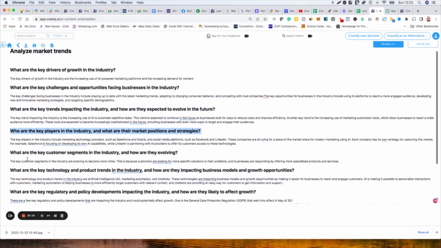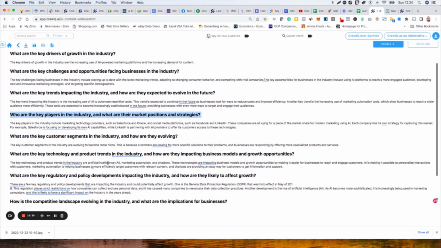Okay, so just spending 1 or 2 more minutes on this. What are the key customer segments in the industry? The key customer segments in the industry are evolving to become more niche. This is because customers are looking for more specific solutions to their problem, and businesses are responding by offering more specialized products and services. Make sense?